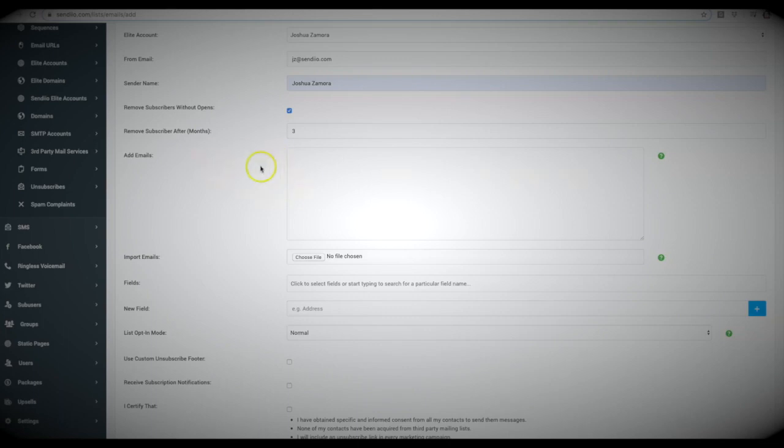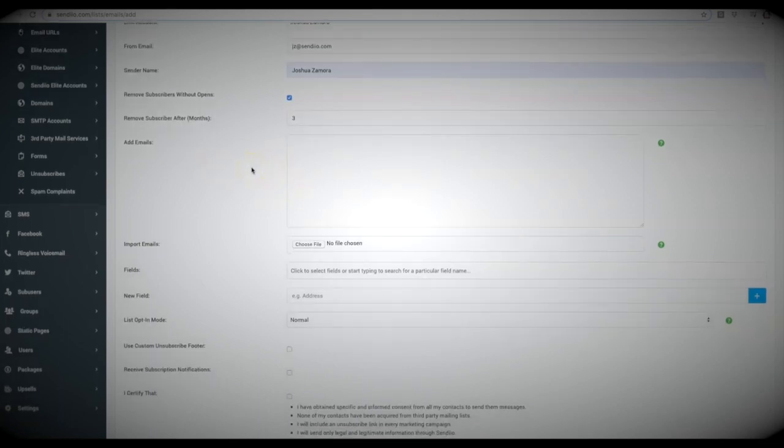We've made it as simple as possible, of course, providing that you have permission to email your subscribers, because although we are marketer friendly, we are not spam friendly. Okay, so make sure that you do have permission to email the subscribers that you're importing here.